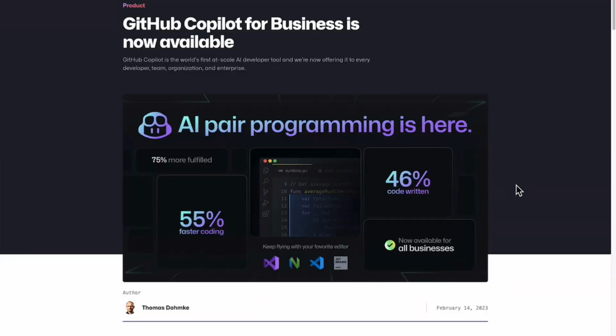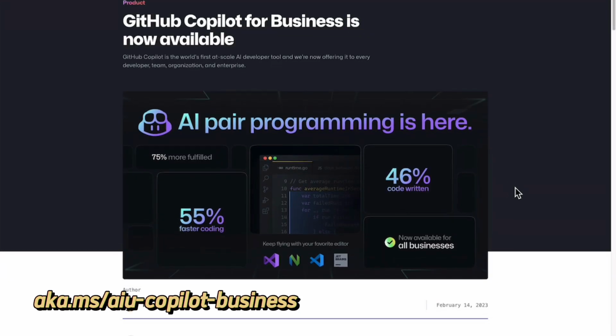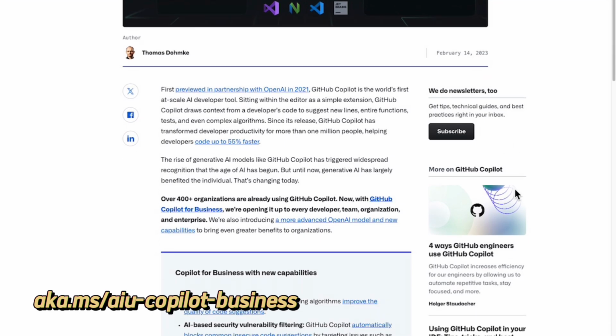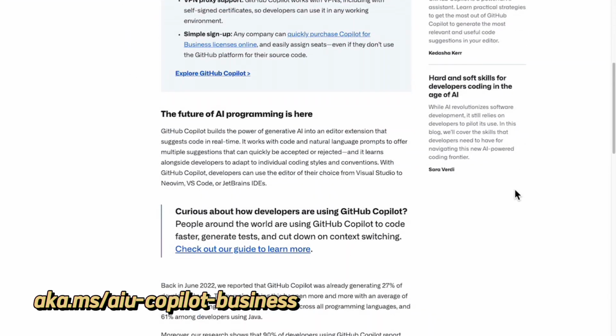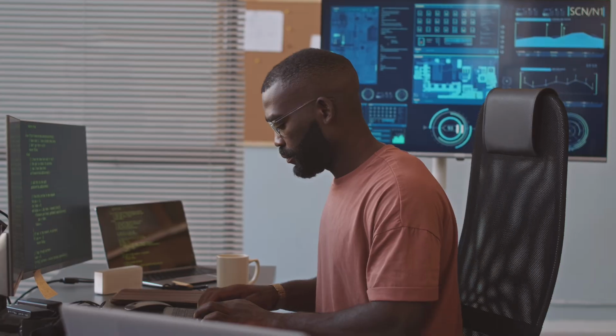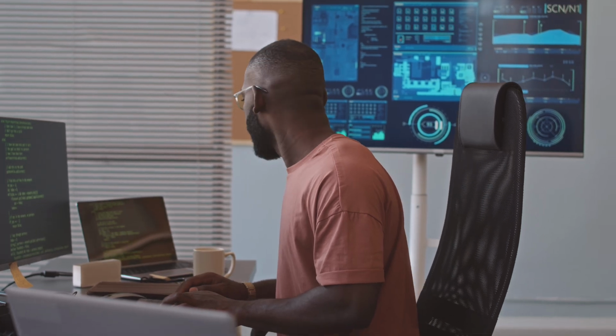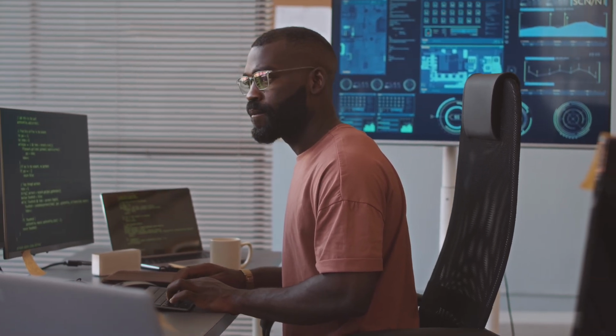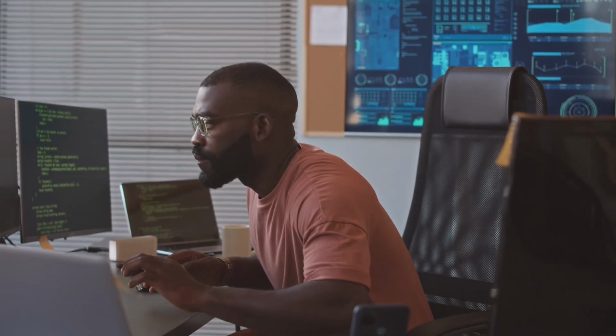But it doesn't end there. Next up is Copilot for Business, which is an extension of Copilot, but tailored for enterprise use, with features and policies designed to fit into various business environments. It can integrate with enterprise-grade software development tools and workflows, offering customized suggestions and learning from the specific code bases it's exposed to.